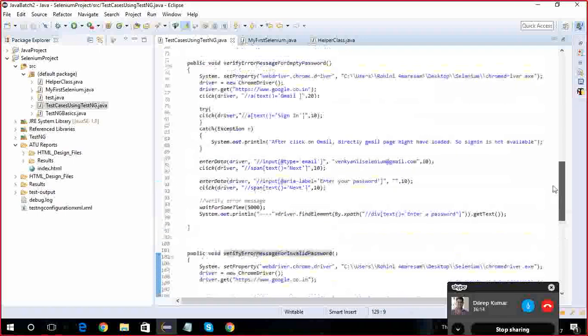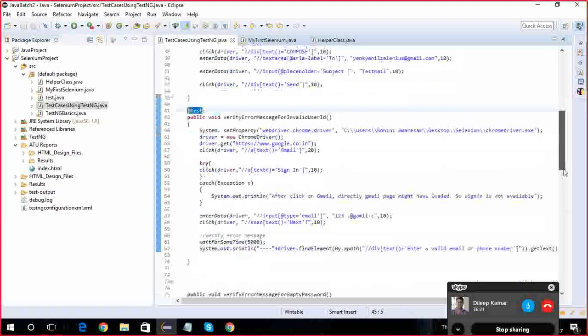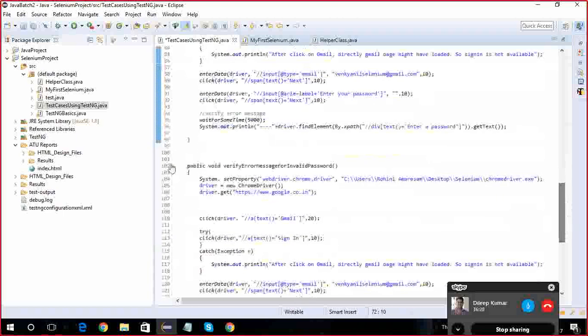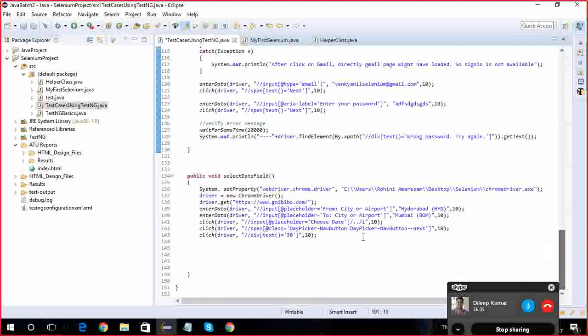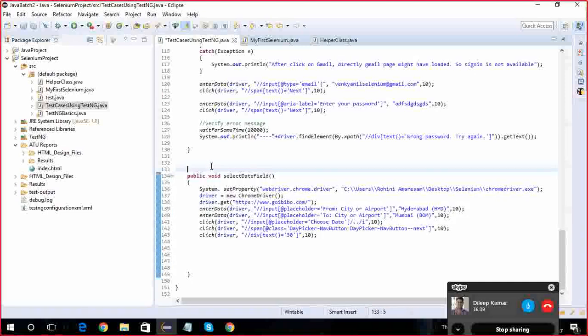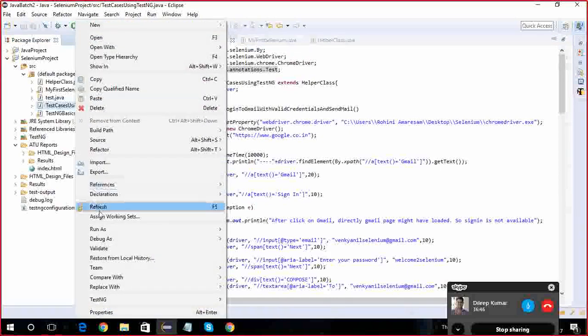Before running, we have to make all these methods into test cases. For that, we must use the @Test annotation. Similarly, for another method also I am mentioning @Test. If you don't mention it, it will not execute. I have another method that I don't want to execute. That is the reason I did not mention the @Test annotation. Now let me run it.